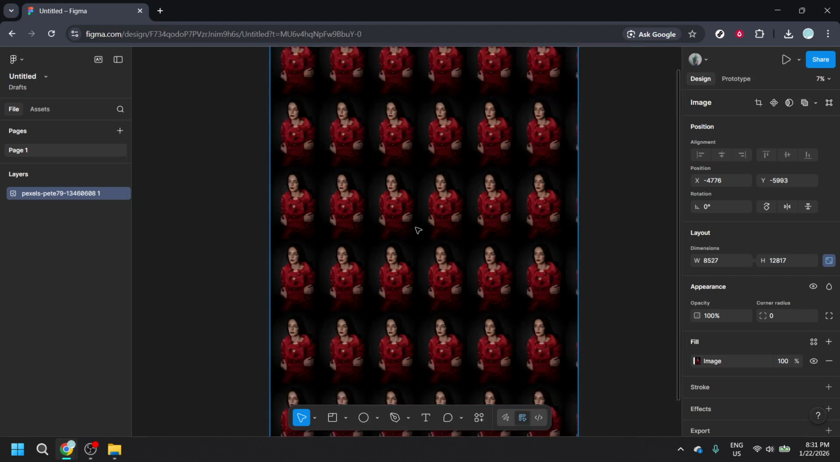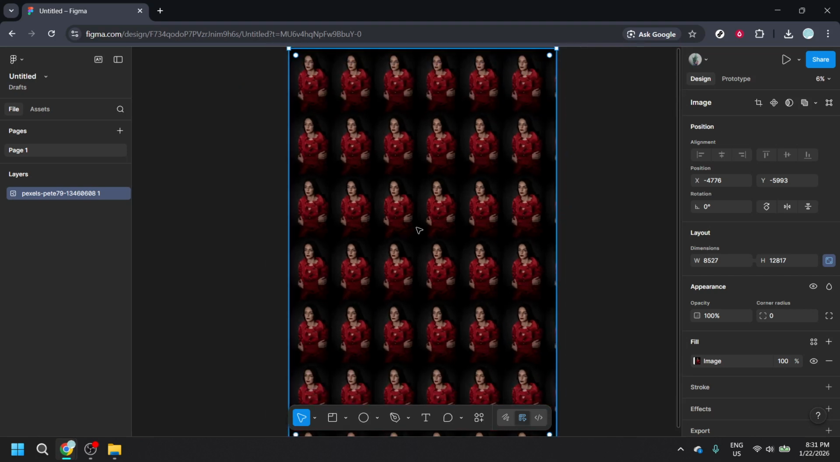That's it. You've applied a tile effect without duplicating a single layer, which keeps your file lighter and makes global tweaks effortless. Swap the image in the fill to instantly try different patterns, or resize the shape to change how much of the repeating design is visible.